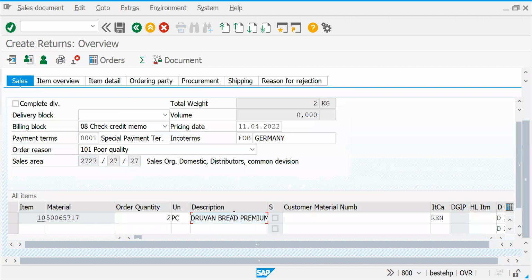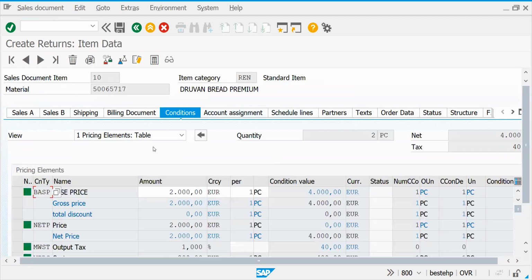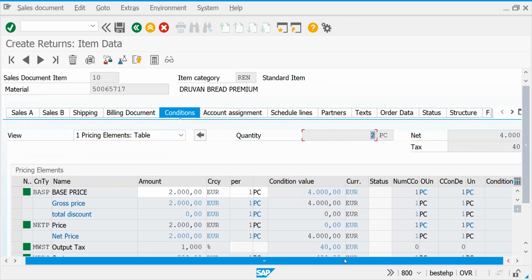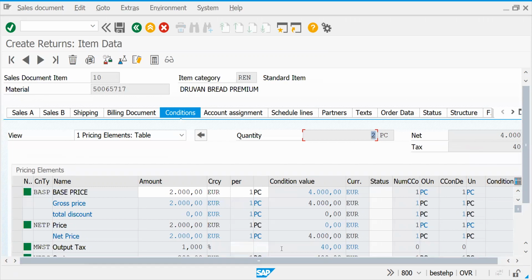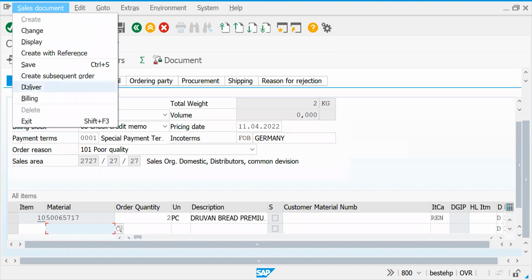If you double click, you can see the conditions here. Okay, 2,000 is per piece. So 2 quantity means I am returning 4,000. Even including tax, 4,040 rupees I am returning to the company. So I am returning that worth of stock. On return, the company may send 2 pieces back or else give you money back. So now let's try to do the delivery.